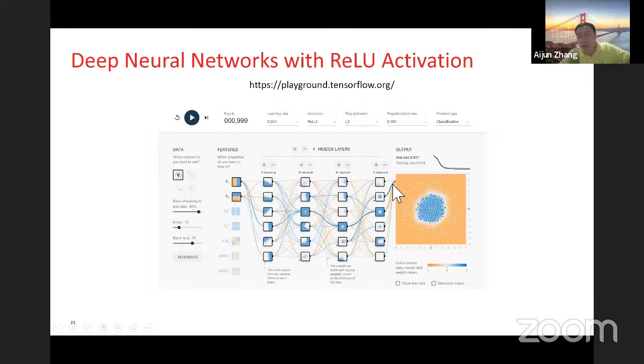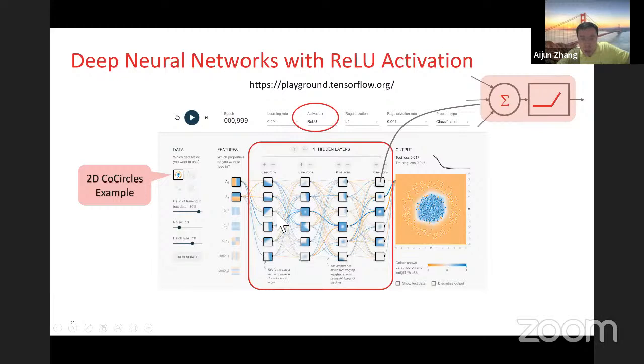You just click, then you can choose a data set, say this one, it's two dimensional, and you can select different numbers of layers. Say this is a 4-layer network with 6 hidden units in each layer, and the ReLU activation. ReLU is this form, the so-called kink function, right? And then the right-hand side is a prediction, and you see the prediction is pretty good.